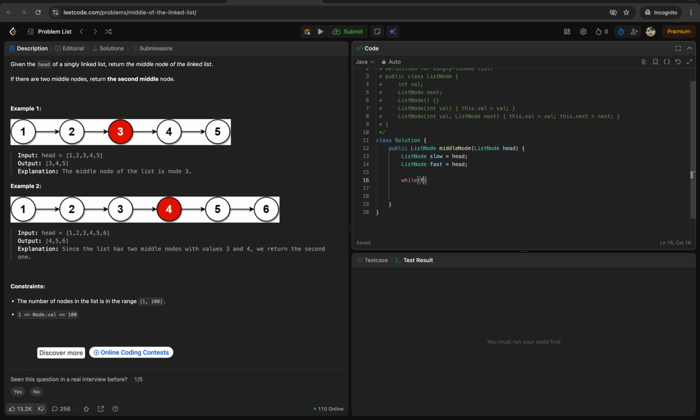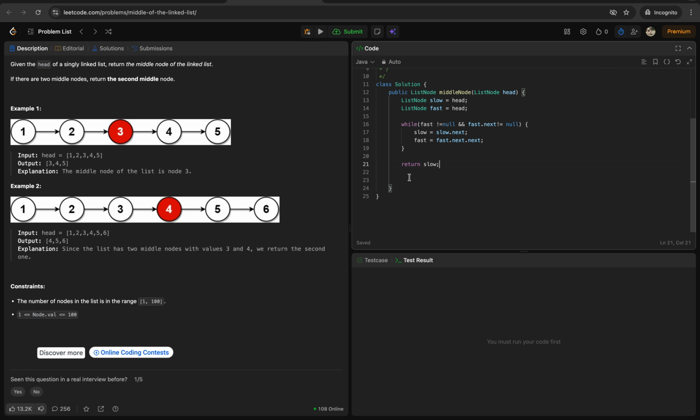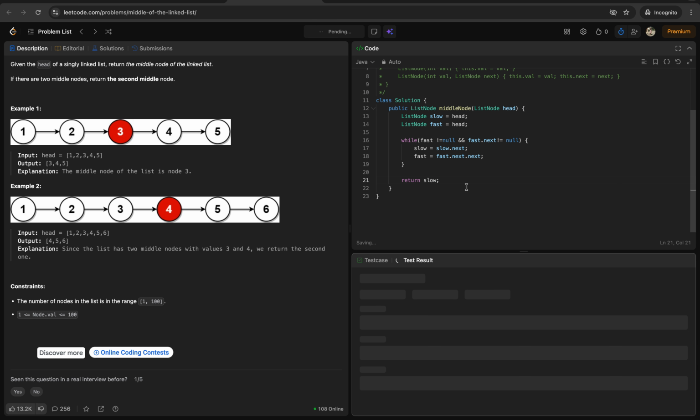So while we'll check fast is not equal to null and fast.next is not equal to null. In both cases, fast should not be at the last node or null. In both cases, we'll move slow equals slow.next and fast equals fast.next.next. We are moving fast by 2 pointers and at the end we need to return slow. We'll run this.